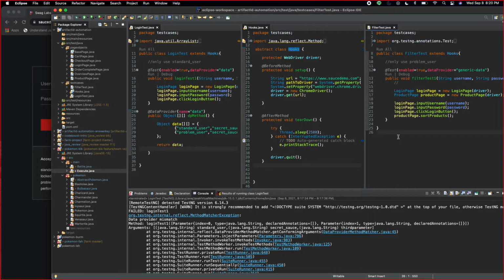Okay. So now I want filter test to borrow from the same data provider class. How do I do it? Or what's the most efficient way to do it? Any ideas?